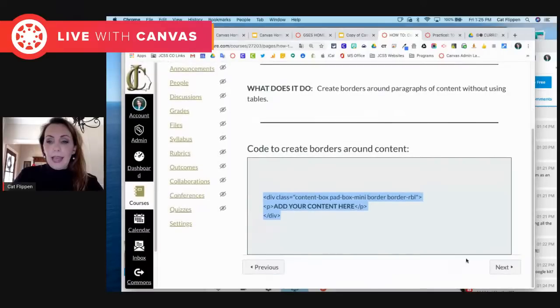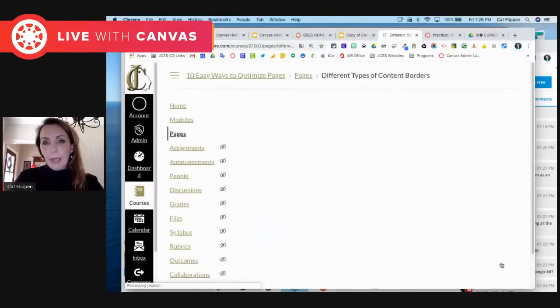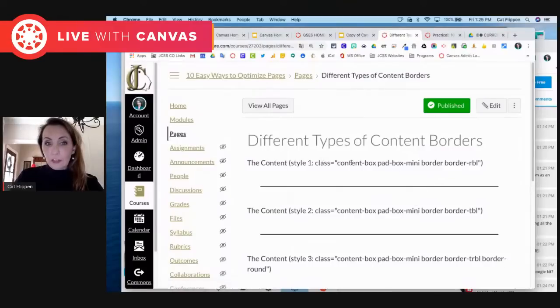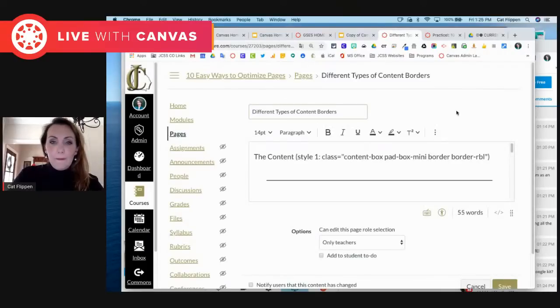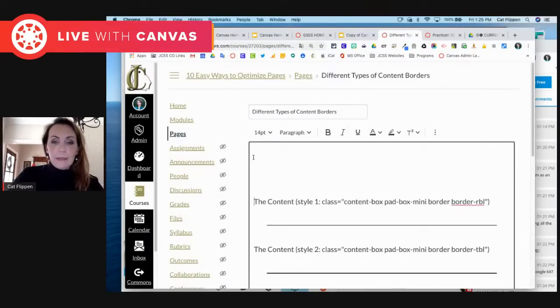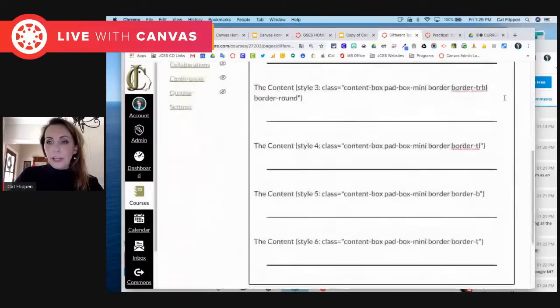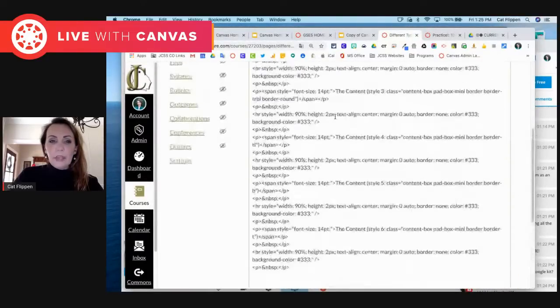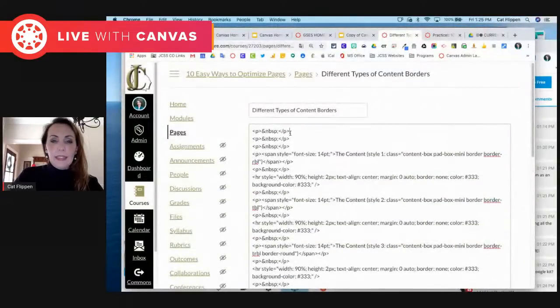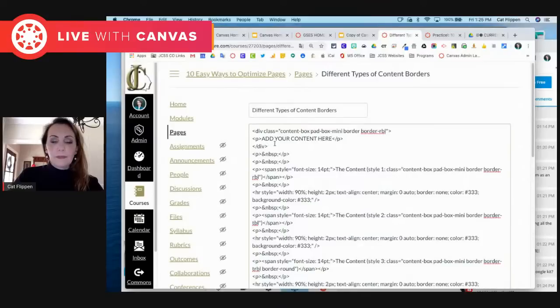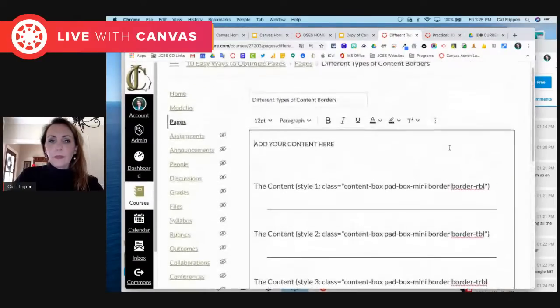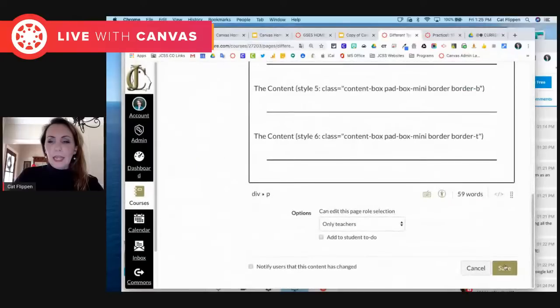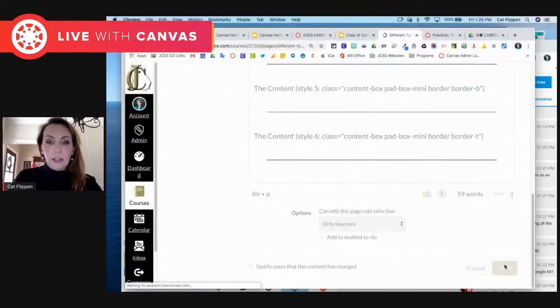Okay, and I have a blank page right here. Well, almost blank. There are different types of content borders. I'm going to come in here and we're going to play a little bit. All right, so first things first, we tab down. I'm going to come back here to the HTML editor. At the very top, let's paste what I just copied. All right, and let's see how that goes. Once you save it, it should pop up.